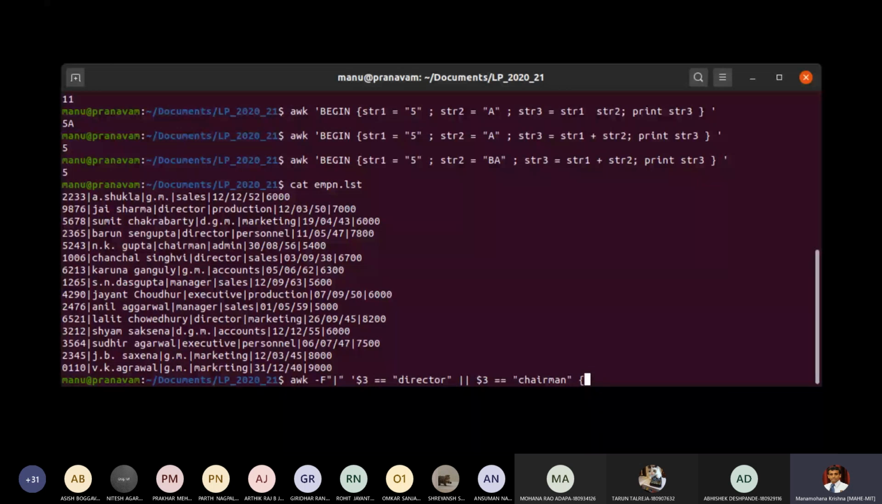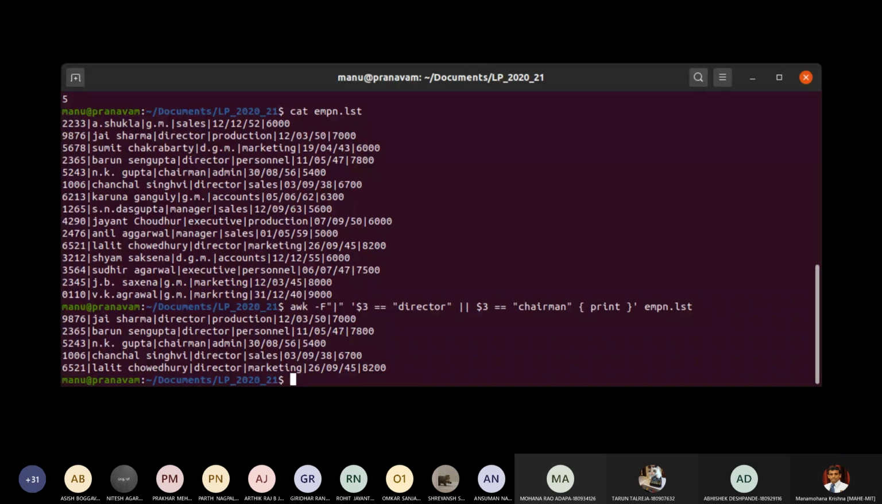Then the action: you are going to write what to do. Print. Okay, let me print the entire line. Print, empn.lst. Look into this output. It prints directors and chairman and their details.